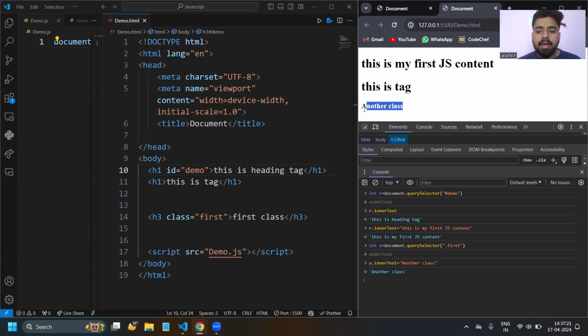So that is how, by using innerText, you can perform changes on your HTML contents. There is also a predefined property, innerHTML. Let's say you want to add some elements or new tags into your HTML, then you can use the concept of innerHTML. So how can you perform all those steps?